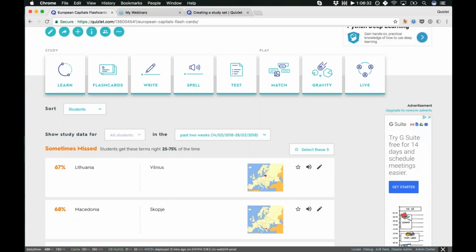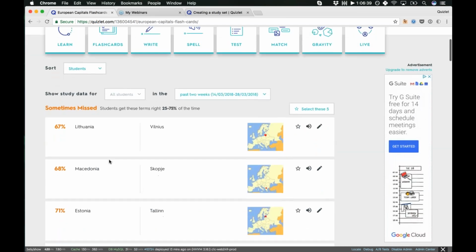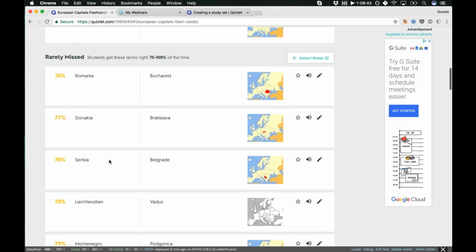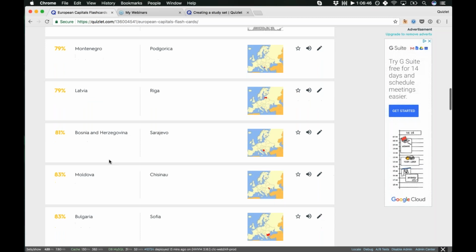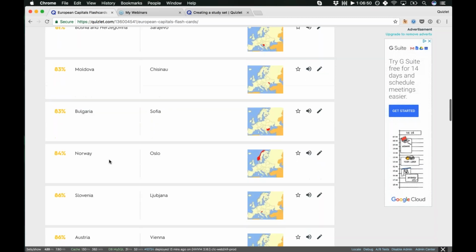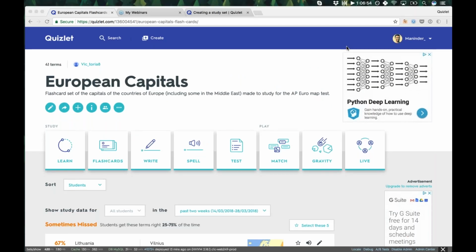So here's the teacher view, and what's interesting, something you can see when you have a teacher account, is what terms students are doing well in and what terms they're struggling with. This is very helpful data for teachers as they're creating subsequent lesson plans. But anyways, we want to go to Quizlet Live. So what I will be doing is starting a session of Live.